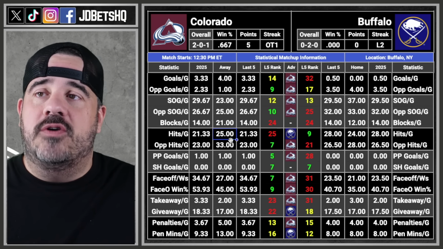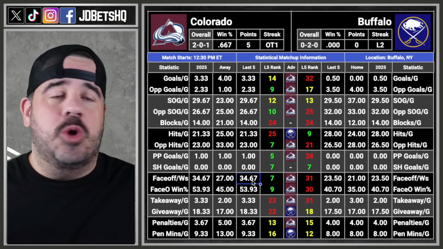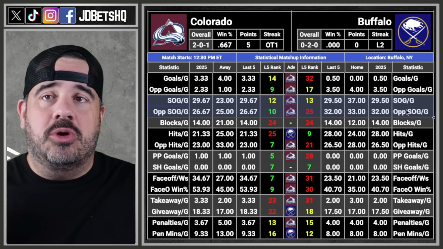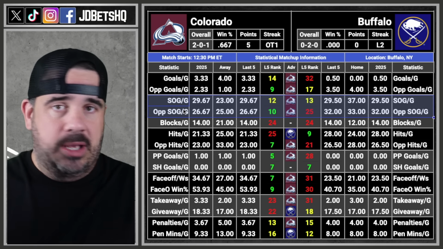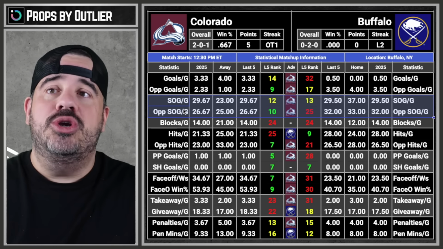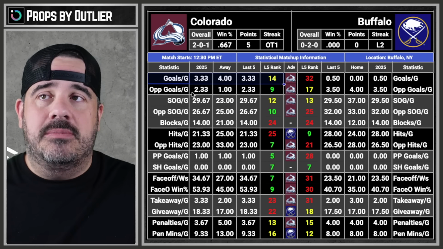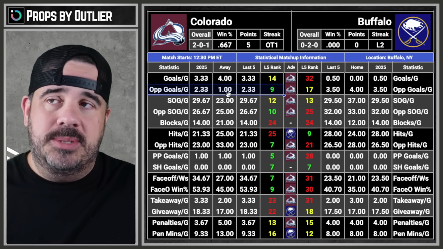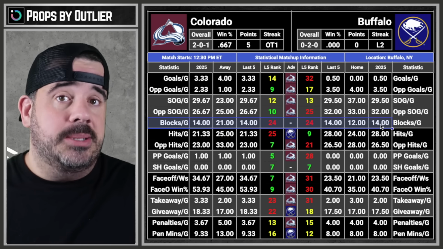So good stuff overall. Lots of numbers to look at, lots of things to interpret. Main things we look at: shots on goal, opponent shots on goal, because it's going to be offense versus defense. How are you allowing goals? Are you getting goals? Simple. Obviously, goals made and opponent goals made. Simple. Blocks means the shot was blocked.